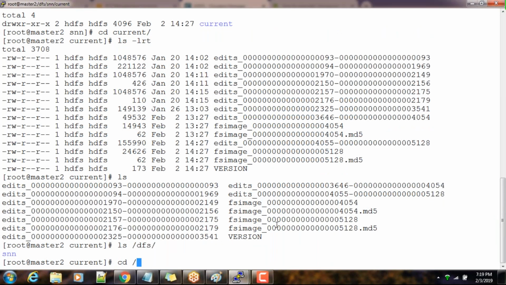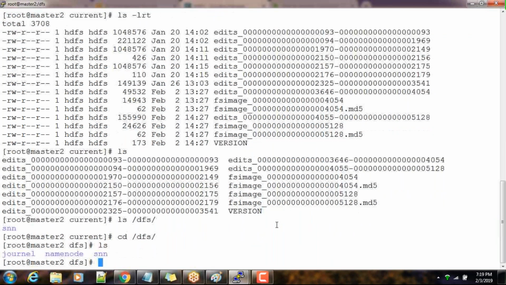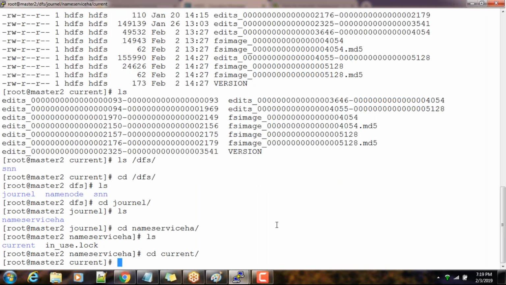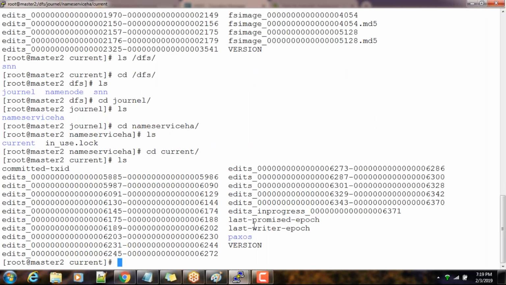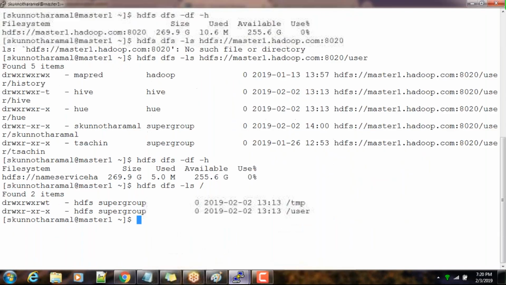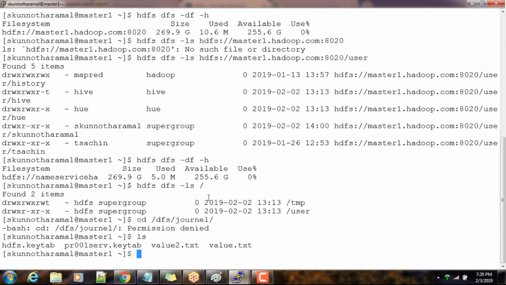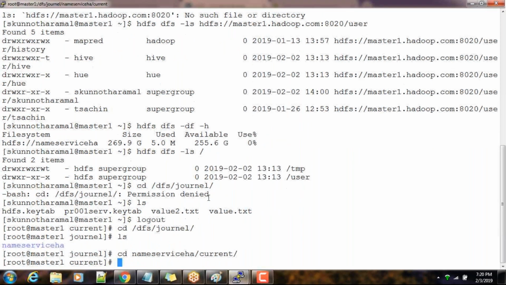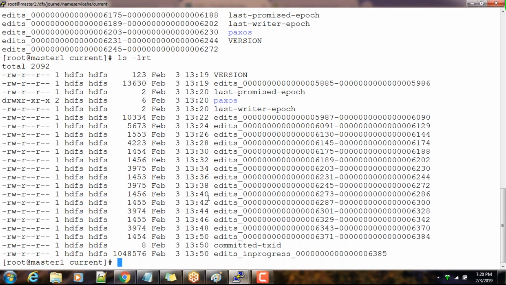If you go to any one of the hosts, under /dfs we have one new directory called journal. If you list that, you can see the name service ID, and go to current, and you can see the same set of edit files. Basically it's just the edit files that are copied to this location. I don't have the permission, so let me switch to root. Under /dfs/journal/current you can see all these files.